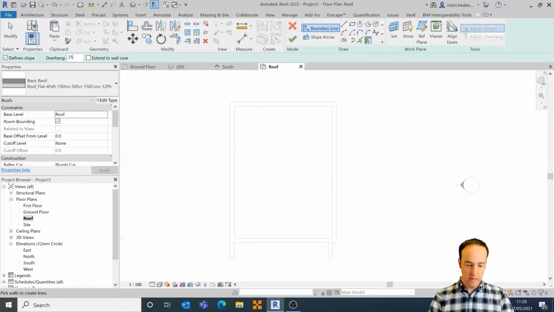Add a little overhang, as I want to have a small overhang around the outside of my building, about 250mm. Maybe that's a little bit high. Let's go 175. I don't want any slopes, so I untick define slopes. And again, I'm just going to hover over my walls and select them.